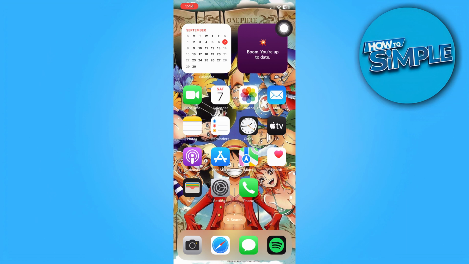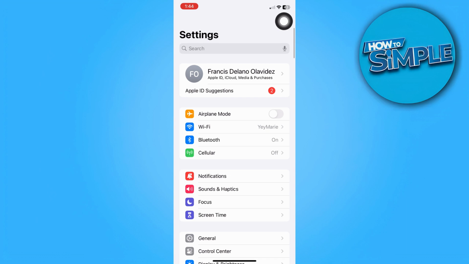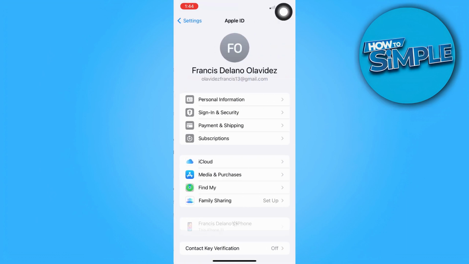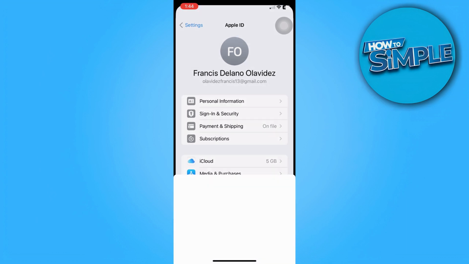Now the first thing you need to do is to pull up your settings on your iPhone, so right over here. And then, once you open your iPhone, tap on your name just on top of this list. And then, look for Media and Purchases. Now here, we're just going to go ahead and tap on View Account.